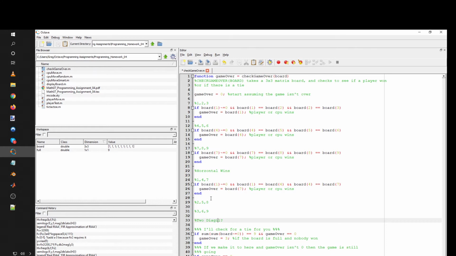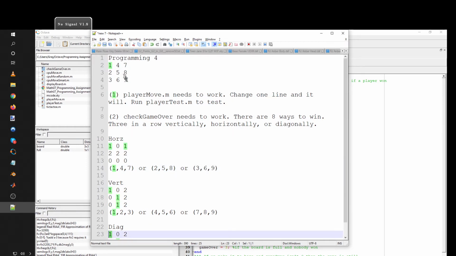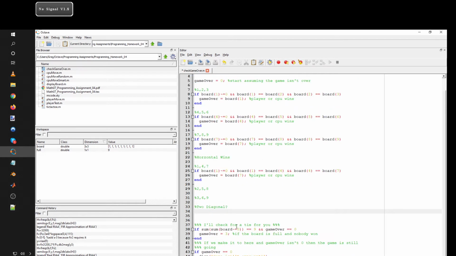That's not how you spell diagonal. Okay, 2 diagonal. So we still need the 2 diagonal spots, which I didn't even write, but you'd have to figure out what these entries are. What are they? 1, 5, 9, 1, 5, 9, and 3, 5, 7. But you can do those yourself. I'm not going to.